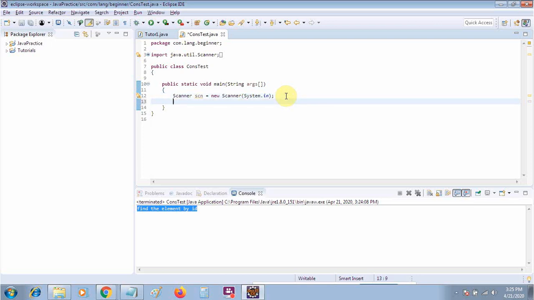How? Suppose I am saying, enter your name. It may happen that the user does not enter anything. It may happen that the user enters the wrong name. So I am trying to explain why we use multiple catch blocks with the try block, and how we can use multiple catch blocks with the try block.